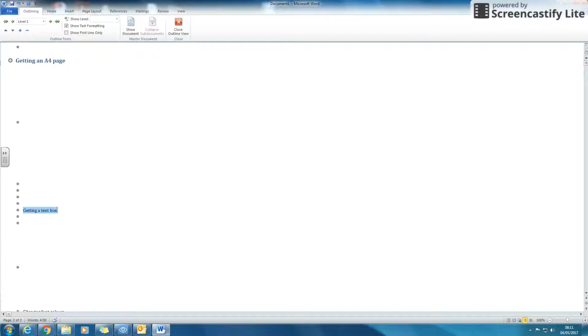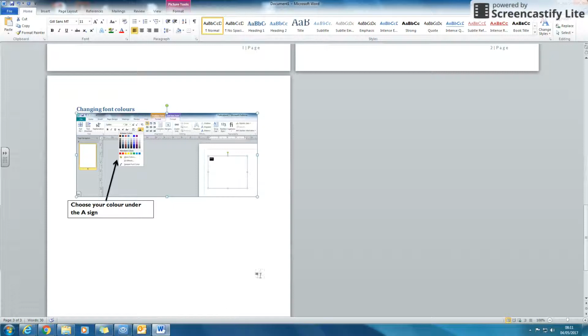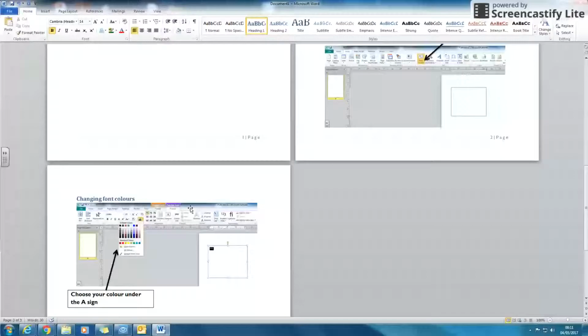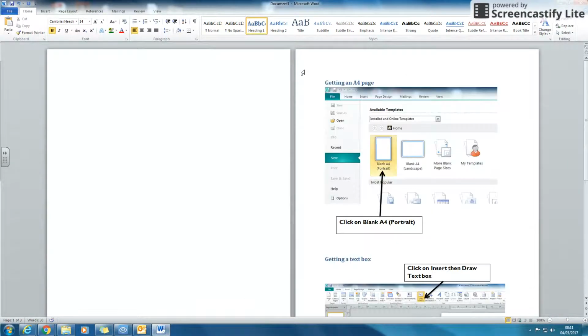So I'll highlight this one as level 1. It says a little plus there as well. Highlight this one, click there and do level 1. So now I've got 3 level 1s and I've got my other things inside that. So I'm going to close that view. Now I've got my 3 level 1s. And I'm back onto here. You can see the colours and styles have changed. But other than that, everything is exactly the same.